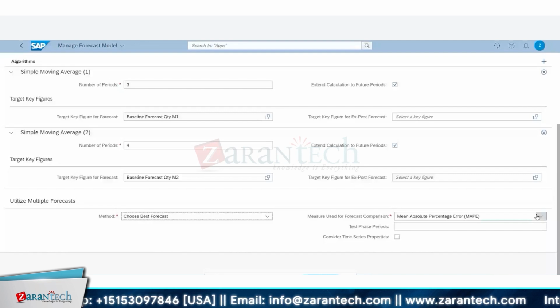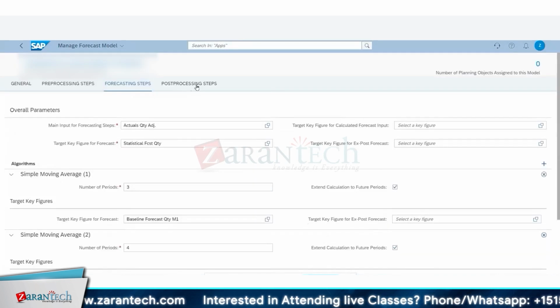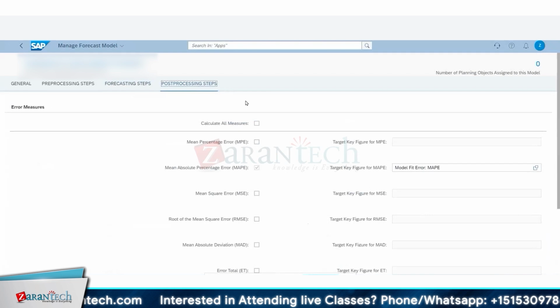They will try to compare the accuracy of forecast or the forecasting error. And whichever of M1 or M2 is giving the less error, the system will select that forecast and give you the final forecast. Okay. So you select mean absolute percentage error. Once you are done with this, then you go to the post processing step.